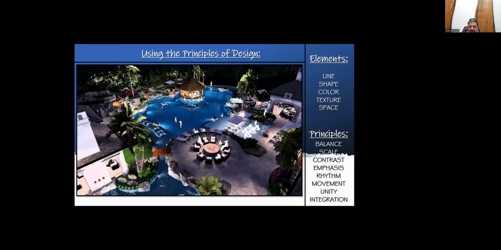What do you see? How is it balanced? I see asymmetrically. Can you see the sight line? Can you see the grid? Yeah. You get the cabana out in the middle, boom, boom, boom. These are the counterpoints.